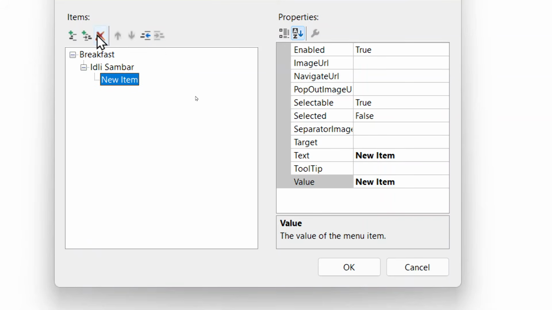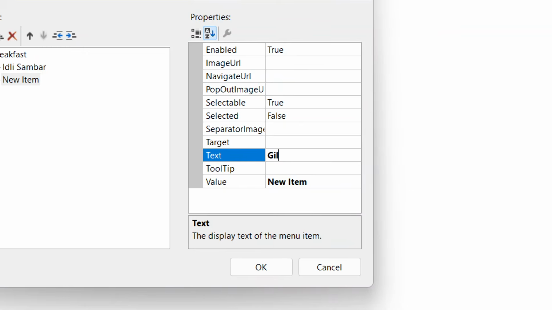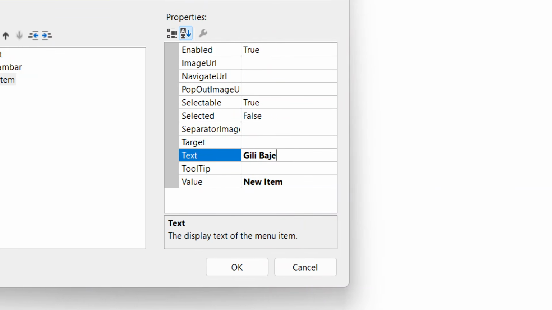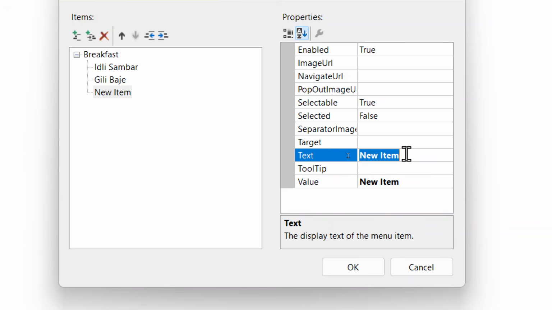Select this new item, click on it. I'm going to click on the breakfast, and I'm going to add a child item. Okay, give any name. Let's say two items I'm going to say. Let's say goli bhaji. Okay, so we have goli bhaji. Okay, done. Two items. Let me click on this one, and again I'm going to add the child, and I'm going to say we will serve tea and coffee.